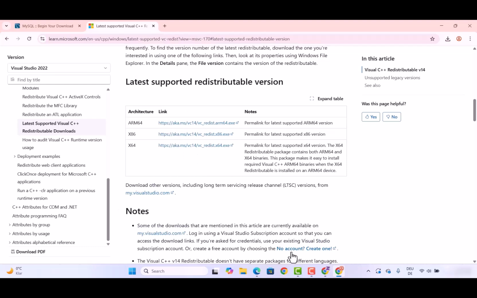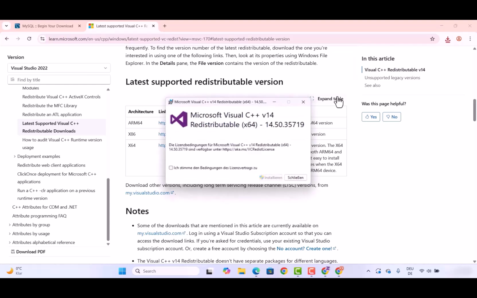As we have seen, in my case it was complaining about x64, right? So I'm going to click on this. In your case, if it's complaining about the other versions, then you can click on the other links. So let me click on the x64.exe file, which is going to download this file, and let's run this file now.